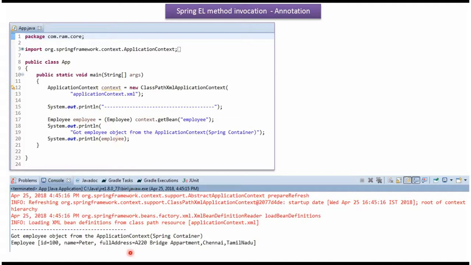Here you can see the output. Here you can see the employee object details.